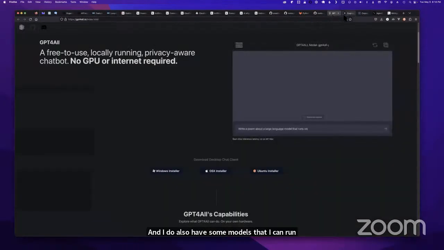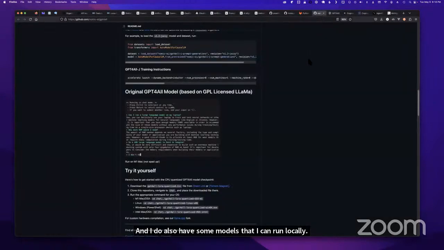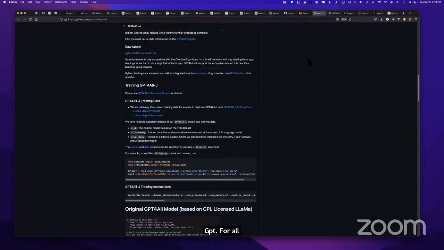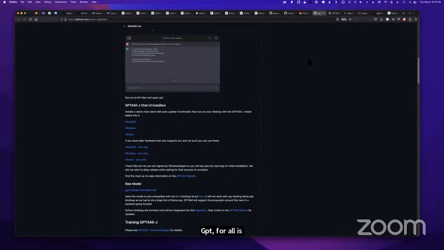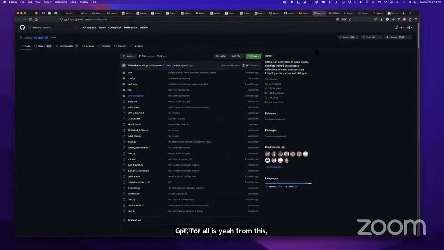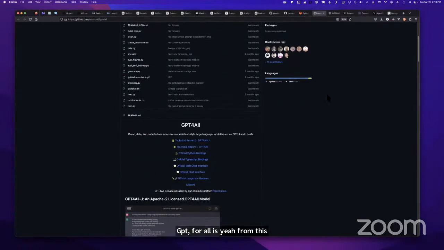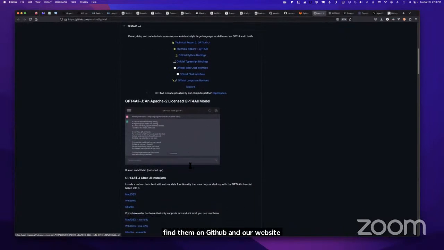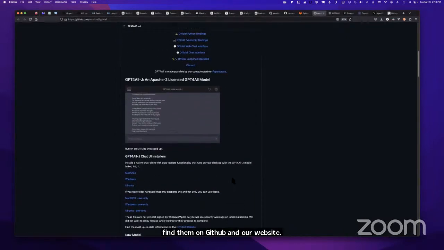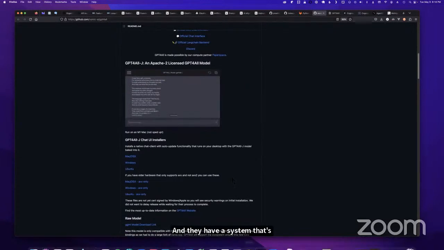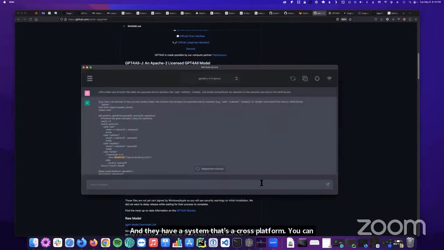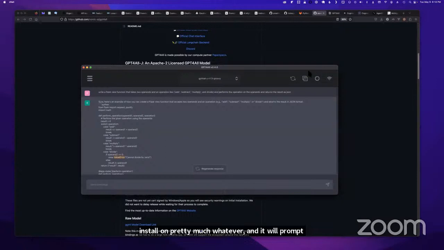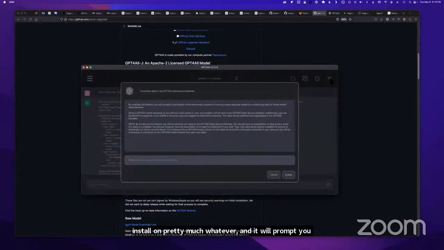GPT4All is from this Nomic AI group. And you can find them on GitHub and their website. And they have a system that's cross-platform. You can install on pretty much whatever, and it will prompt you to download different models.